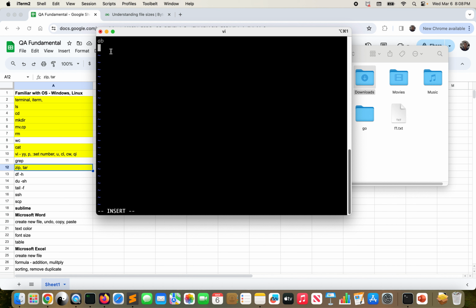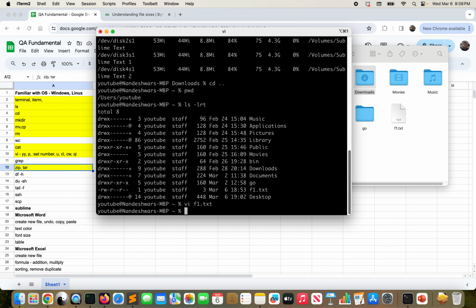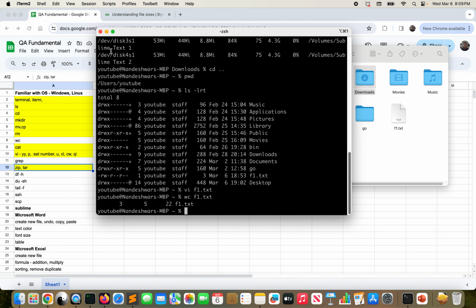I'm going to write something here. Hello, how are you? So this, and then escape, save, come out, and I will do wc -l f1.txt. As soon as I do wc f1.txt, you can see there are 22 characters. There are 3 lines and 5 words.